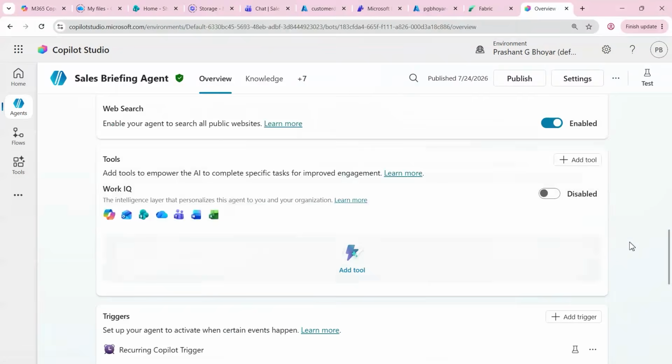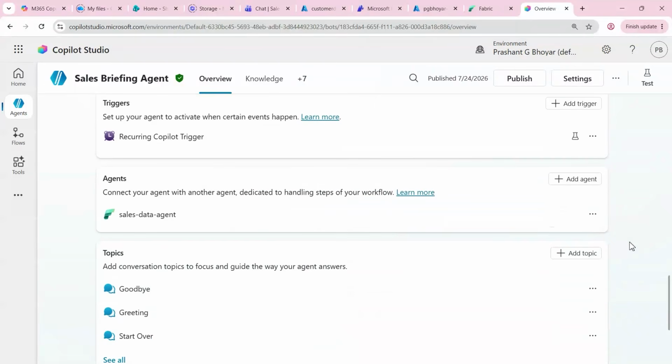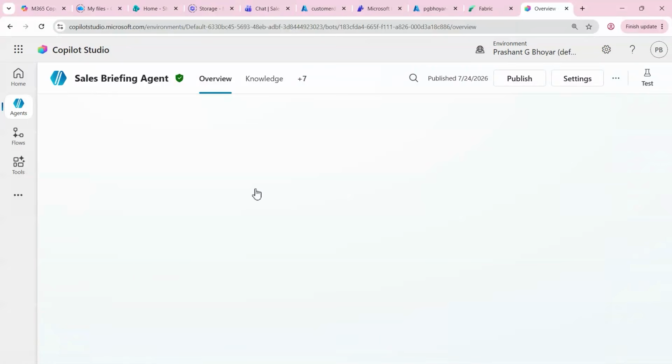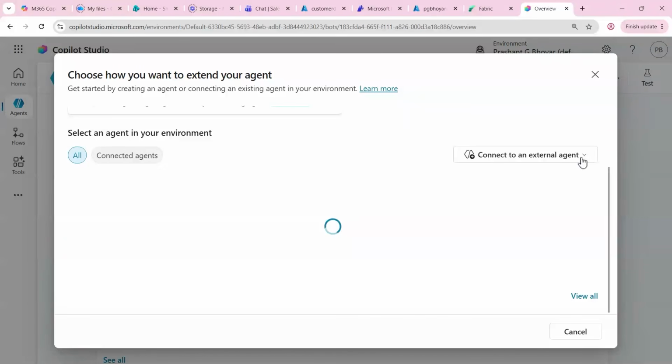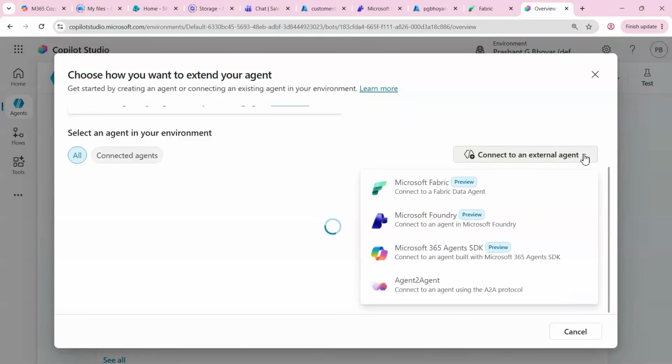And if you scroll down, then I have used something called a connected agent. Here I have connected a Fabric data agent. If I click on add an agent, from this agent I can call another child agent which is built using Copilot Studio, or I can also connect to other external agents. For example, if I go here, I can connect or call a Fabric data agent from here.